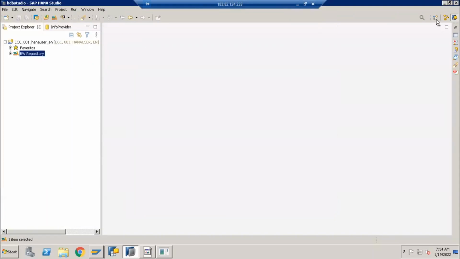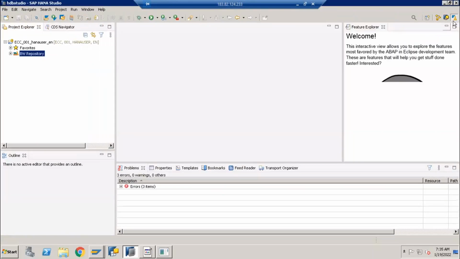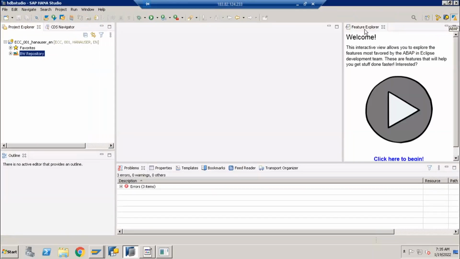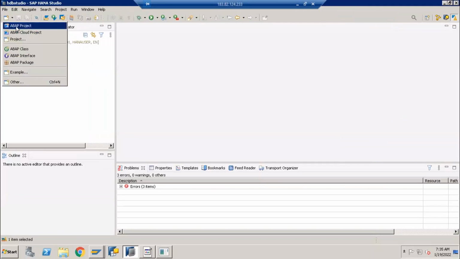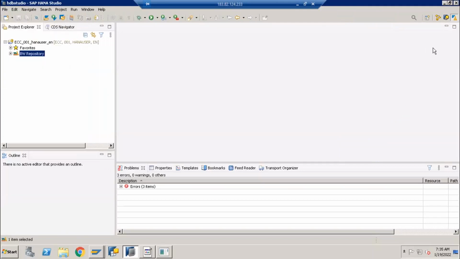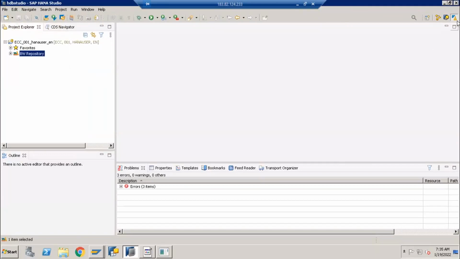Okay. For example, if I go to open perspective and bring the ABAP point of view here, open, then you see I got the ABAP symbol here. So when I go here and go to add a new project, then you see I got ABAP project. So based upon the perspective we are in, the options in the new menu change. And the create menu options change according to the perspective which I am currently in.